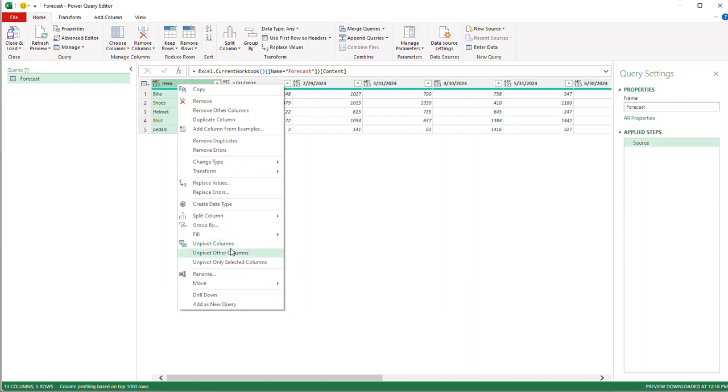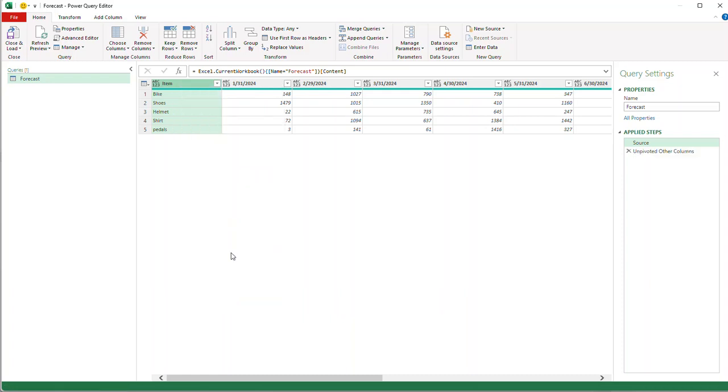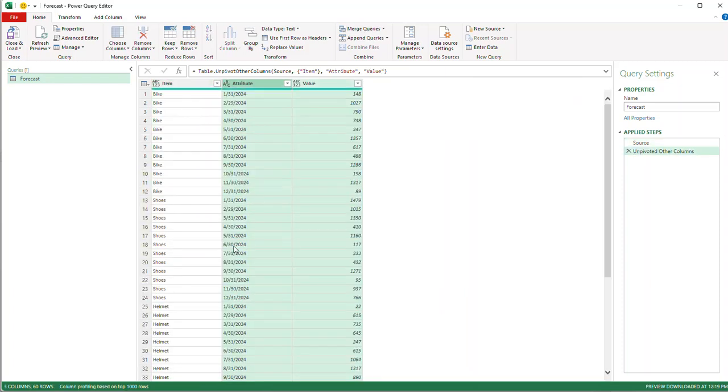The reason we're going to unpivot other columns is so we can add dates in the future. If we selected all of our dates and unpivoted those specific columns, Power Query would be referring to those column names specifically when it looks to unpivot. But we don't want it to do that because we want to add more columns later potentially if we want to add more dates. So now that we unpivoted our other columns, we're going to rename this attributes. I'm going to name this month because we're going to transform this into a month name. And I'm going to rename values quantity.